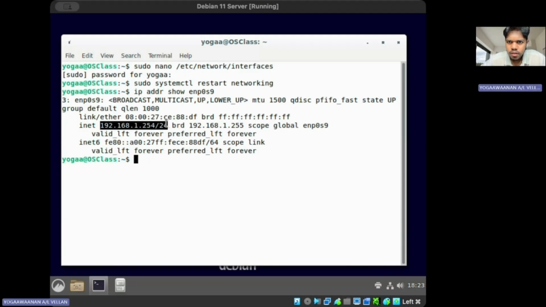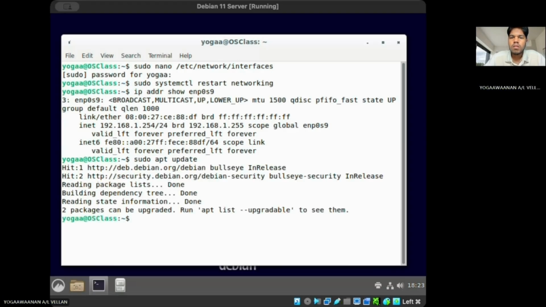As you can see, we have the server IP 192.168.1.254. So since we checked this already, we can update our package list. The command for that is sudo apt update. Once it's finished updating, we can install the DHCP server.